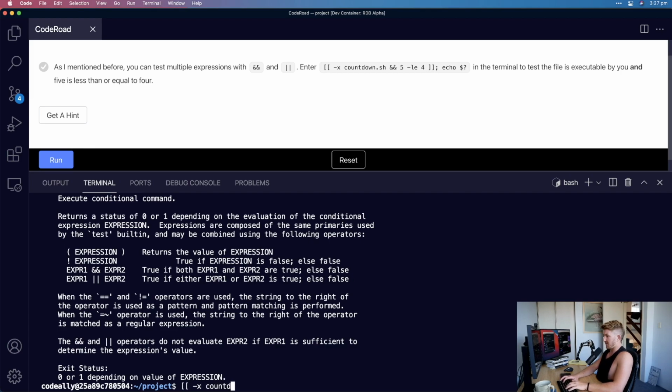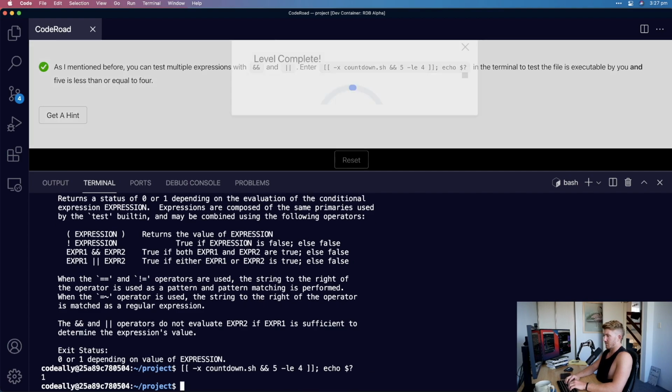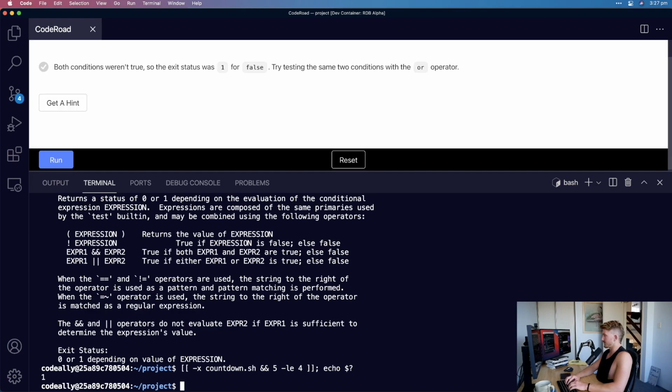Was checking to see if countdown.sh is executable by me and 5 less than or equal to 4. So I'm guessing this is going to be 1. There we go. Wonderful.